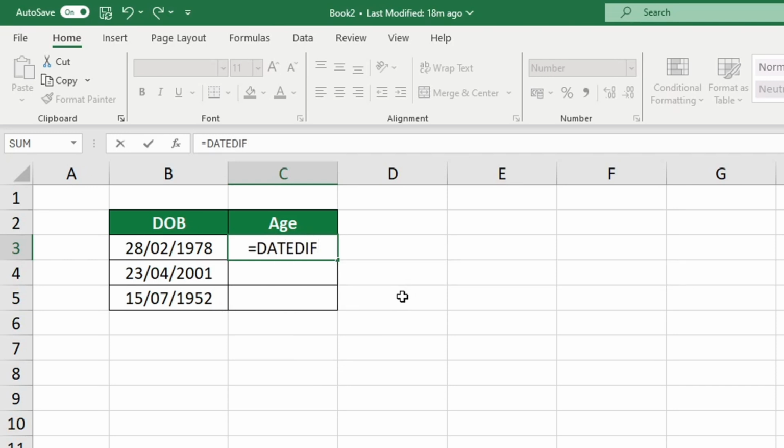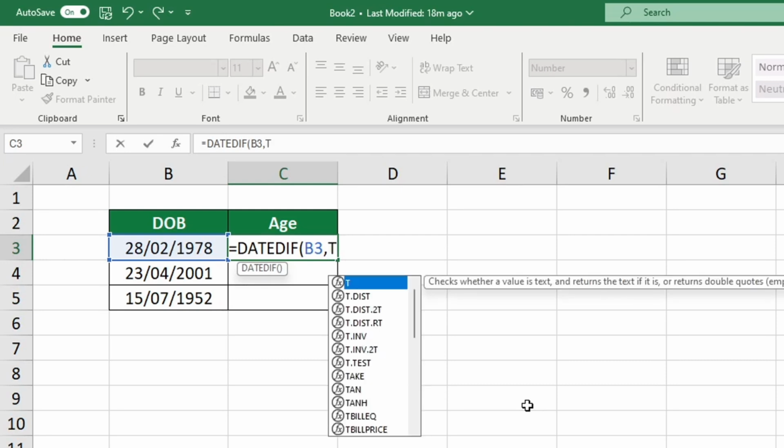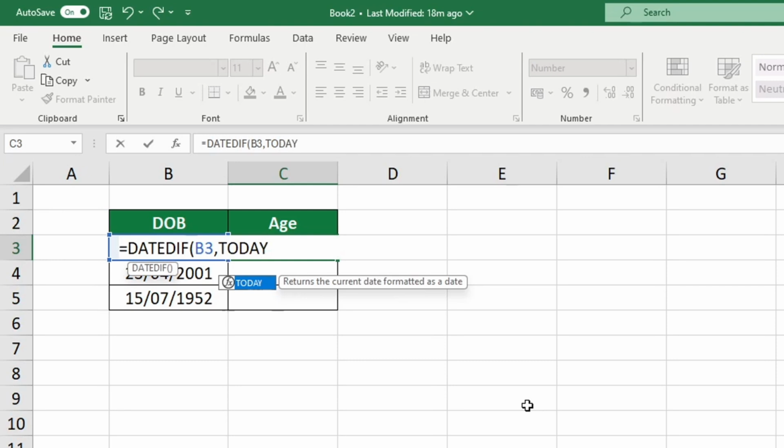We must now enter three pieces of information. Click on cell B3 to enter the date of birth, then add a comma and input the current date in Excel. This can be quickly entered using the TODAY function. Enter TODAY in parentheses. This command will ensure that calculations in Excel will always be based on the current date, thus keeping the result always up to date.